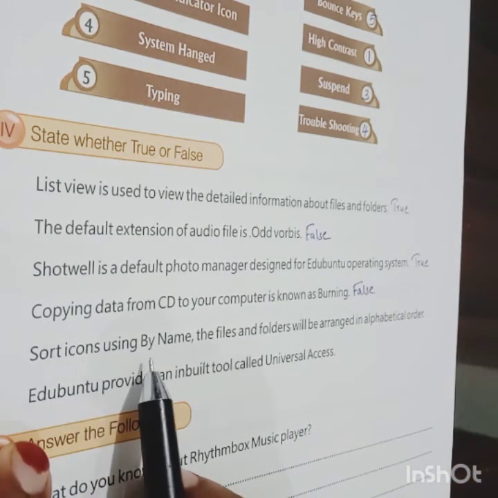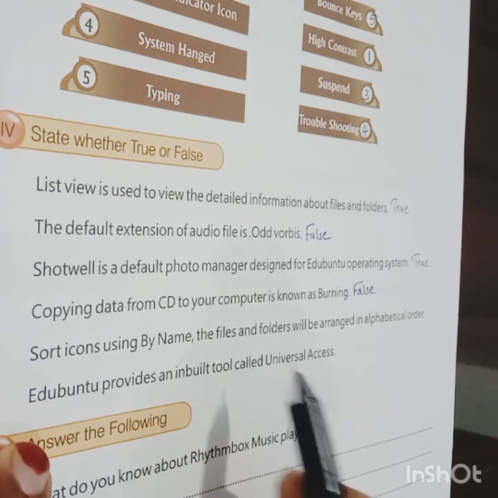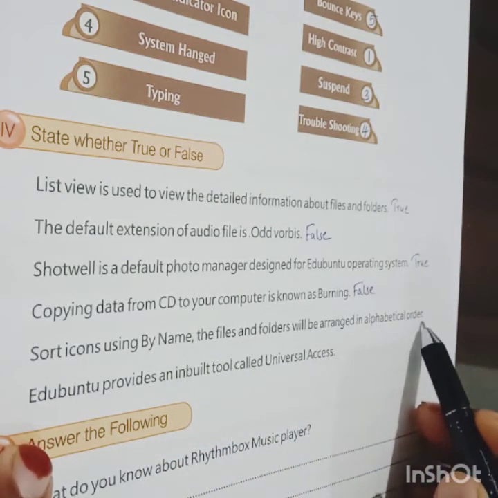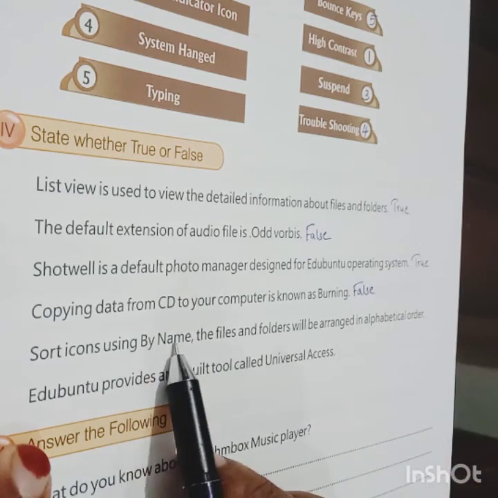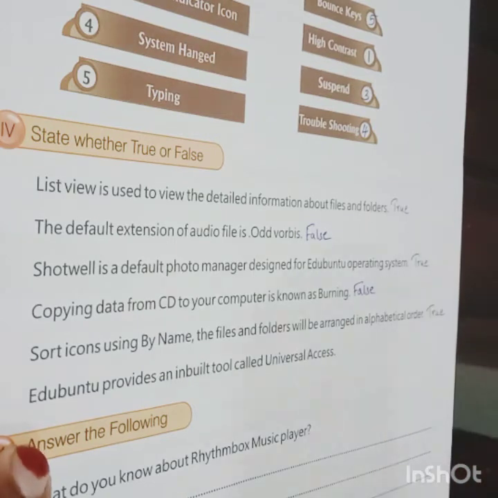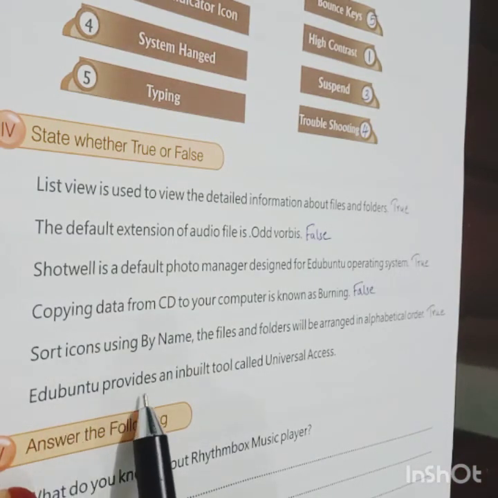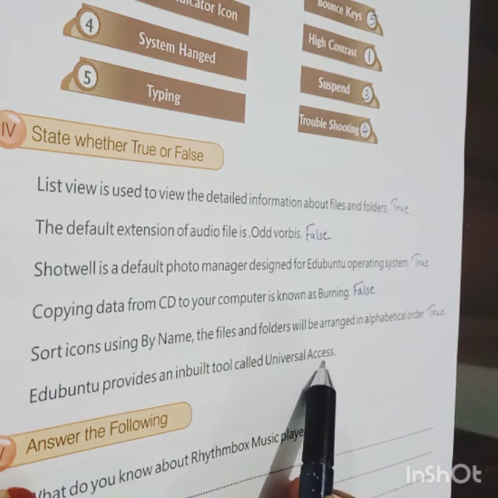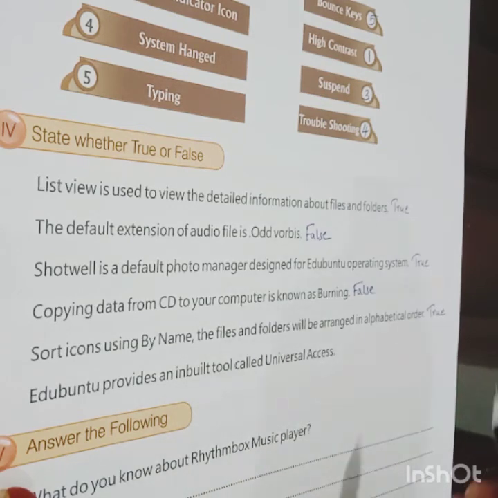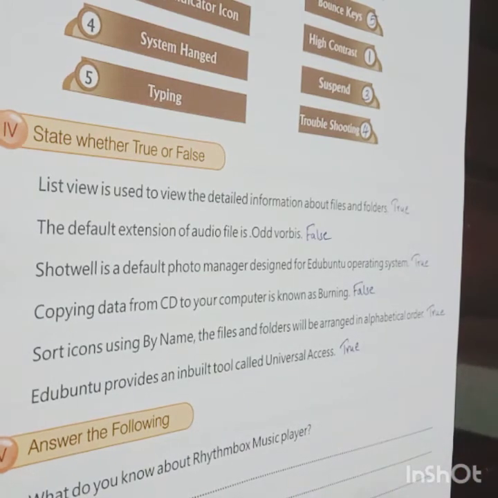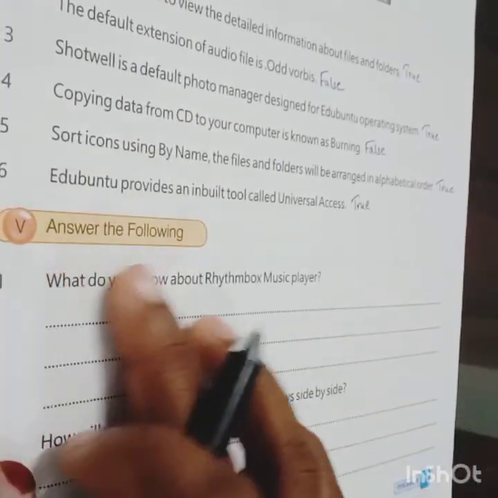Sort icons by name, the files and folders will be arranged in alphabetical order. Sorting by name, alphabetical order. True. Edge Ubuntu provides an inbuilt tool called Universal Access. True. Now answer the following questions.